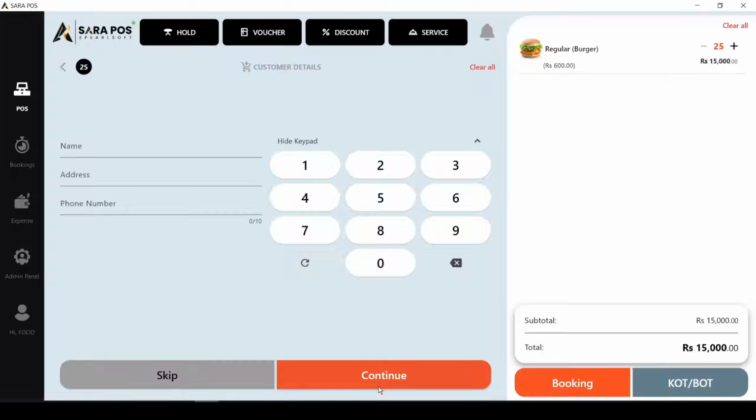If the customer has placed orders multiple times before, you can simply enter their phone number. Once you enter the number, the system will automatically fetch the customer's previous data, if it already exists. It will show how many orders the customer has placed before, along with order history, such as completed or cancelled orders. If the customer has loyalty points, those points will also be displayed here.